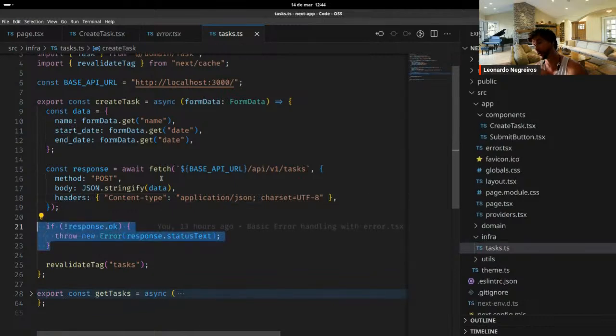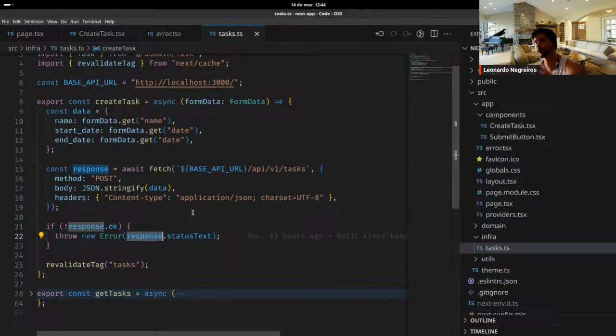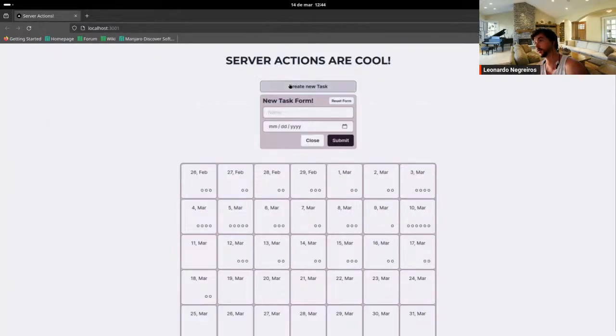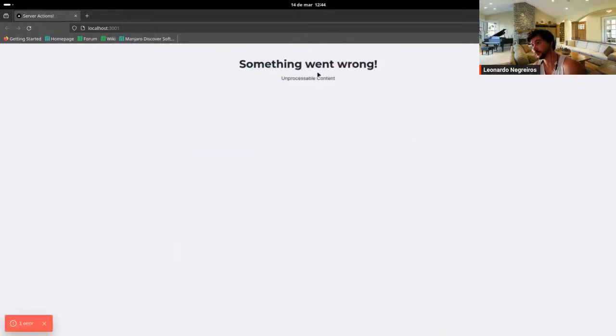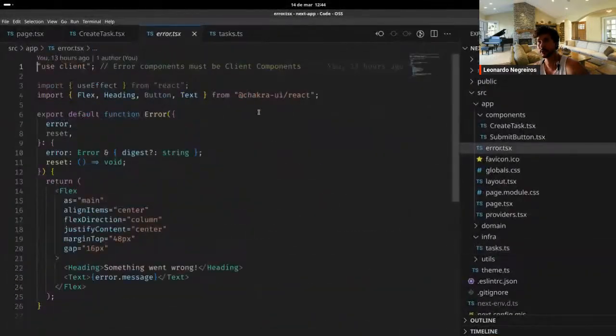we can see that now we have, if the response is not okay, like we have our fetch here, if the response is not okay, we will throw an error with the status text. That in our case will be unprocessable content if we submit with nothing. So yeah, unprocessable content. That's exactly what we were expecting. It got the error message on our error page, and it's in there.